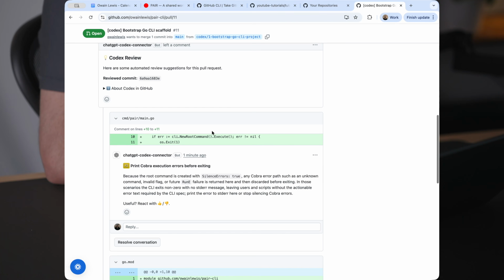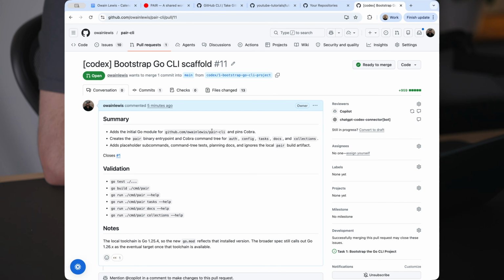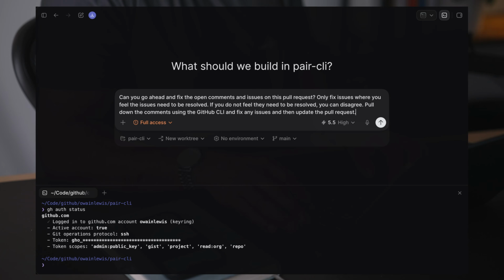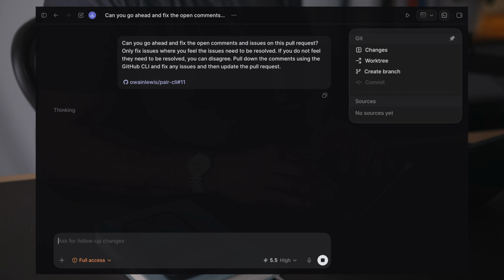So what we're going to do is, again, go back to our agent and use the GitHub CLI to fetch these comments, address the issues, and fix them. Can you go ahead and fix the open comments and issues on this pull request? Only fix issues where you feel the issues need to be resolved. If you do not feel they need to be resolved, you can disagree. Pull down the comments using the GitHub CLI and fix any issues and then update the pull request. So I'm just going to give it a link to the pull request and then wait for Codex to go ahead and do that review.